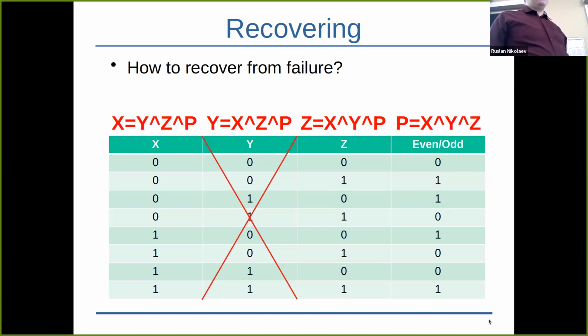So the same deal with the others, right? So we can recover X, we can recover Z, as long as it's just one failure. I mean, one disk failed. Yeah, I can recover. More than this, sorry, I cannot recover. So that is something to keep in mind.